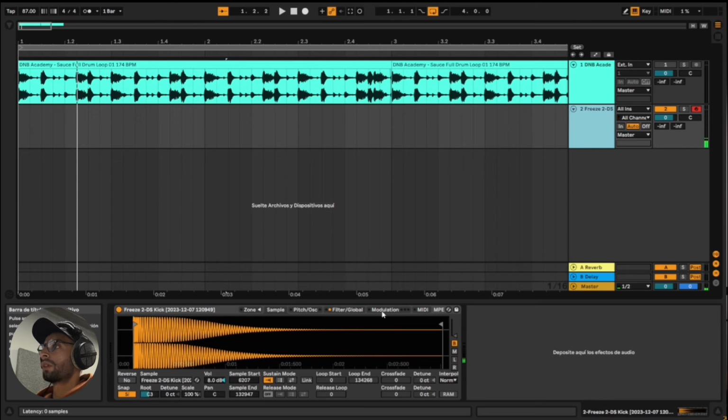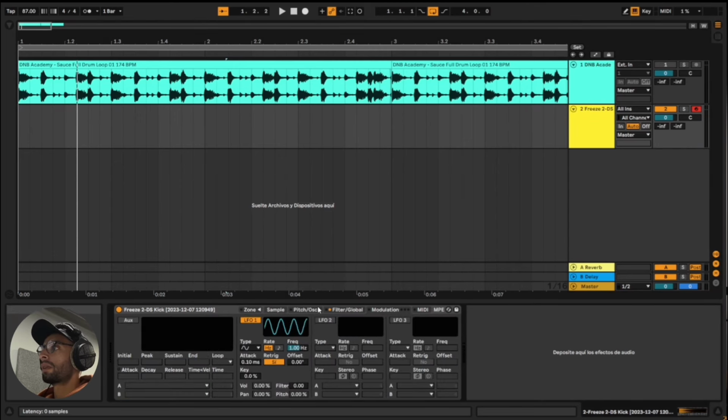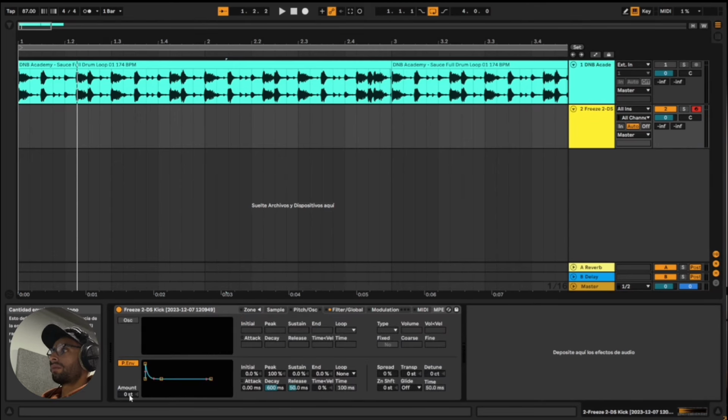That's cool. Okay, so for making the bouncy effect, you have to use the pitch envelope. Yeah, a little bit. You can get crazy, depends on your style.